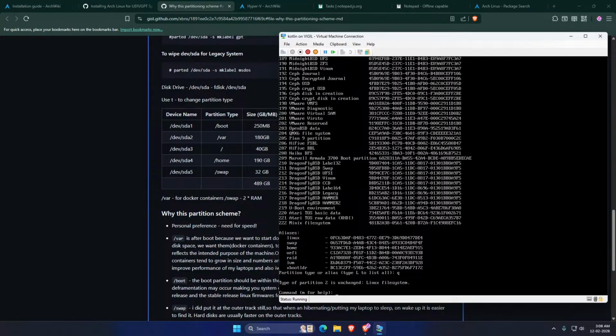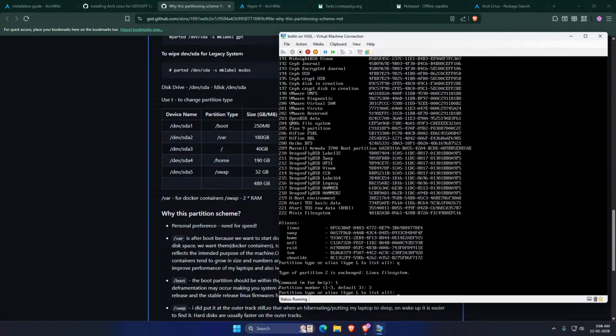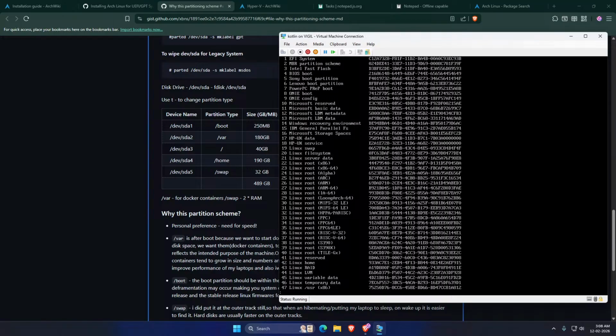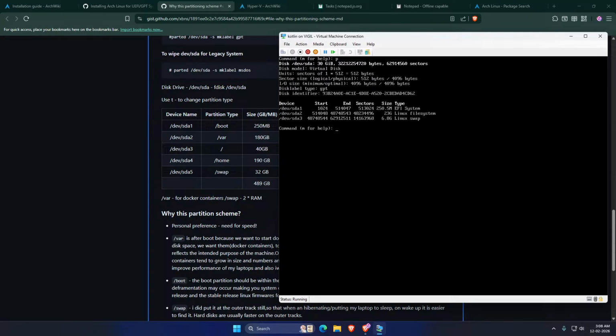Let's change the swap partition to swap. T again, 3, L. Okay, swap is swap. 19 is Linux swap. Okay, 19. Okay, partition is successfully changed to swap. Okay, let's print the partition again with P. Okay, first boot partition is successfully changed to EFI system, and swap is successfully changed to swap system.